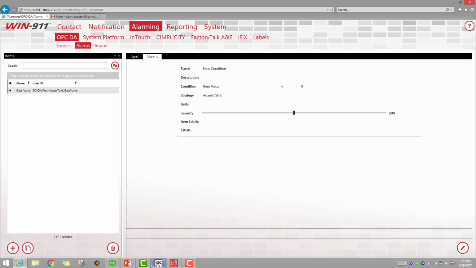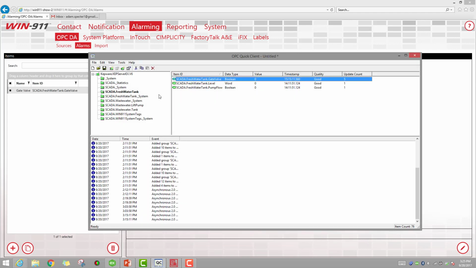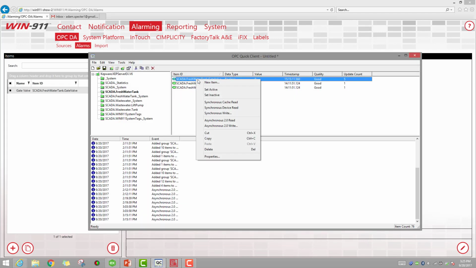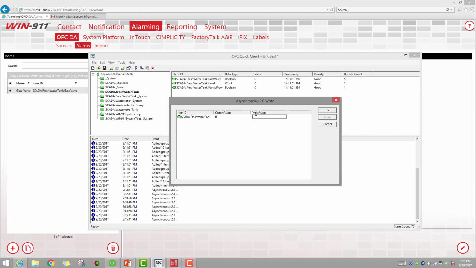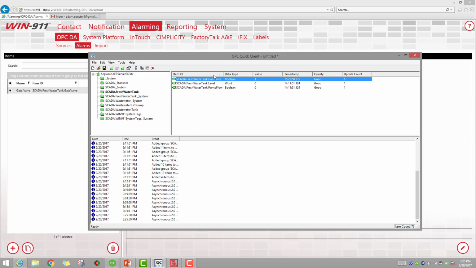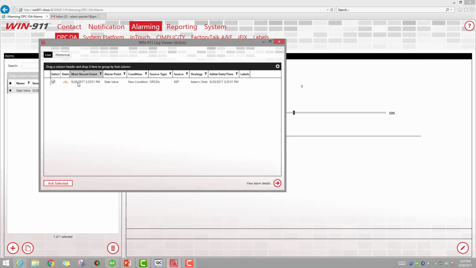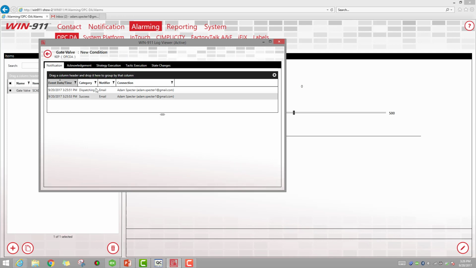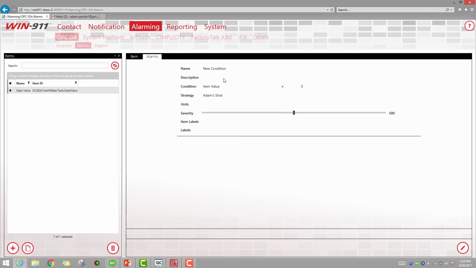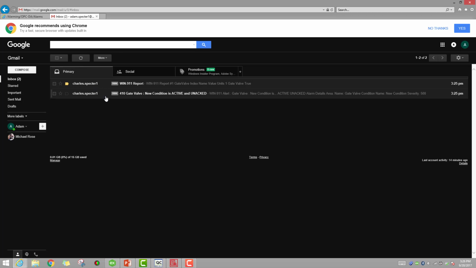So here's my value. I'm going to change that to a 1, which is going to create an alarm condition. Which should show up down here. And it does. So if I double click on this, I can see that it's pushed an email out to Adam. So I'm going to go back into the inbox and see what I have. I've got 2 things now.